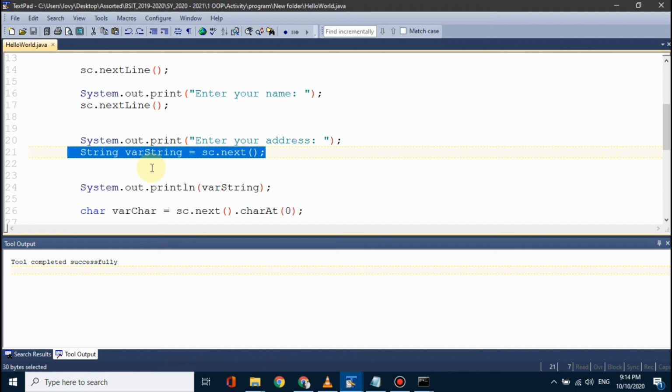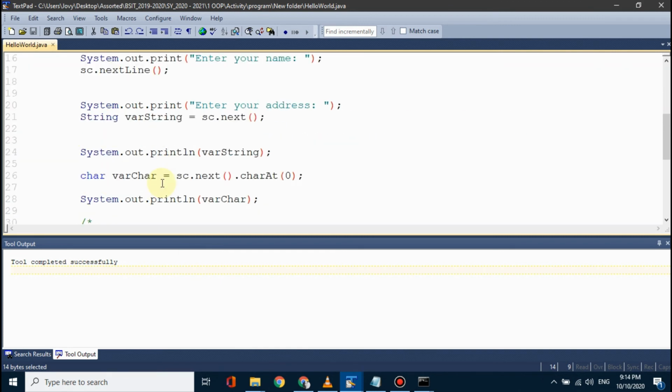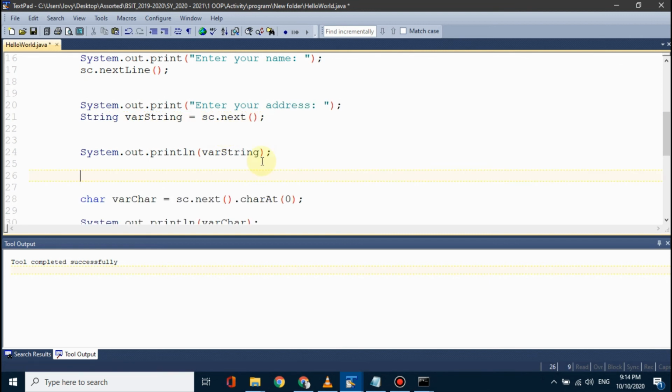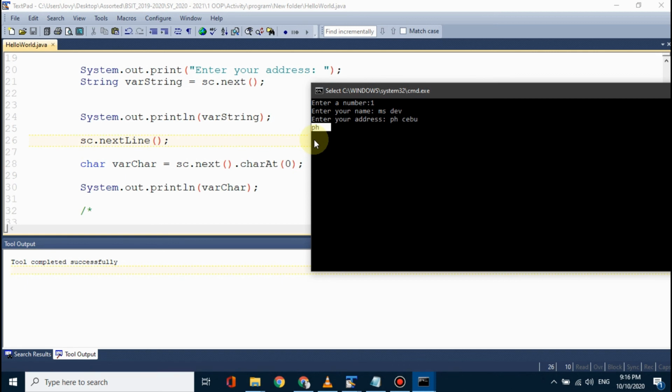To fix this issue, same as what we did in this part, let's create a statement that will consume the leftover from this statement. Let's put this statement that will consume the leftover from this next method. I guess that would fix the issue. Enter a number, enter your name, enter your address, and there you go. Here it stops when the PH was displayed. Our cursor is blinking and is expecting a user intervention by inputting new data. Now it reads this line 28.